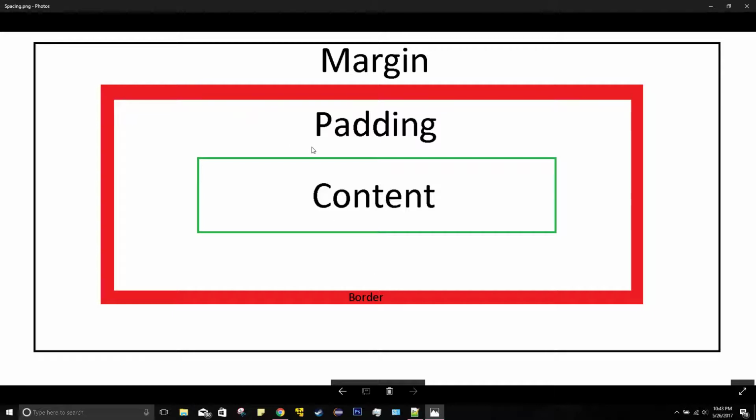So in an example, if I have two images and I'm trying to space them from each other, I will add a margin. But if I want to space that image from its border, then I will add a padding. So let's actually experiment with this and play with the code and see how it actually works.